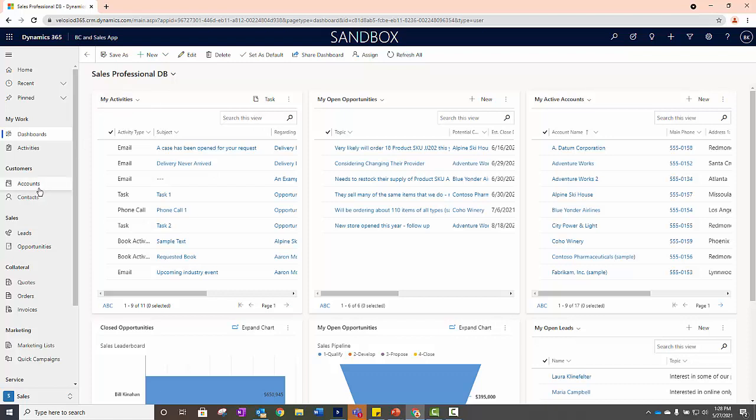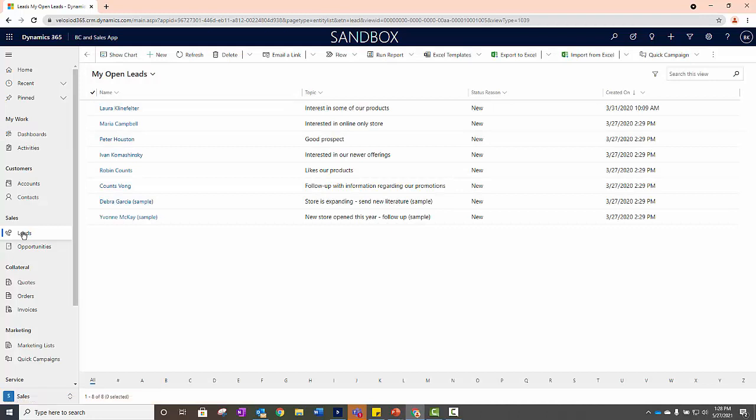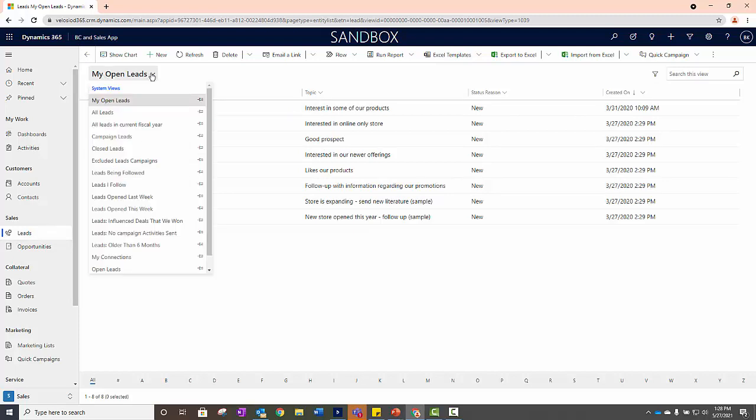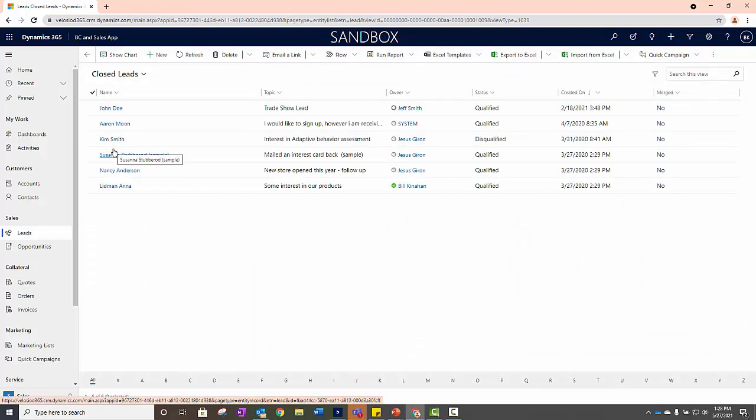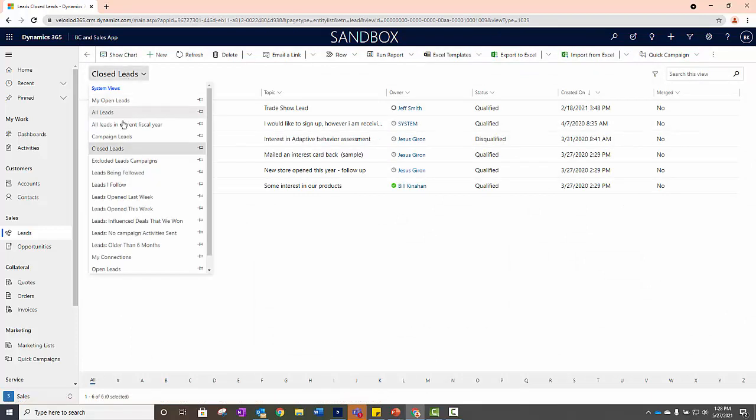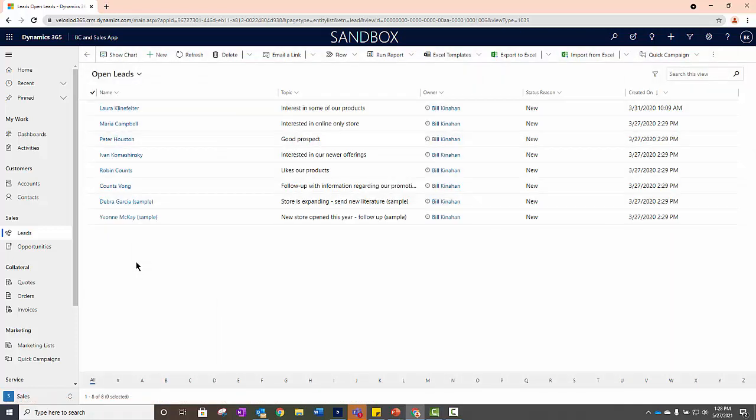Now, you'll notice as I go down the left-hand side, if I click on something like leads, for example, this is showing me all my leads within the system. This is what we classify as a view within Dynamics. A view really is just a filter. So you can see right here, I've got my open leads. If I hit the little arrow like we did on the dashboards, you can see I've got a bunch of different ways to view leads. Not just my leads, I may want to look at closed leads. Which ones have we closed, either qualified or disqualified in the system? I can look at all open leads, right? Not just for me, but for everybody else in the system as well.